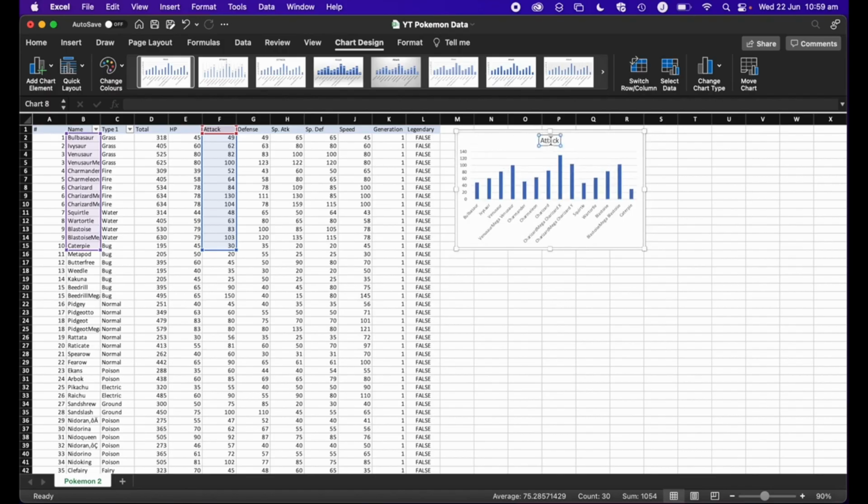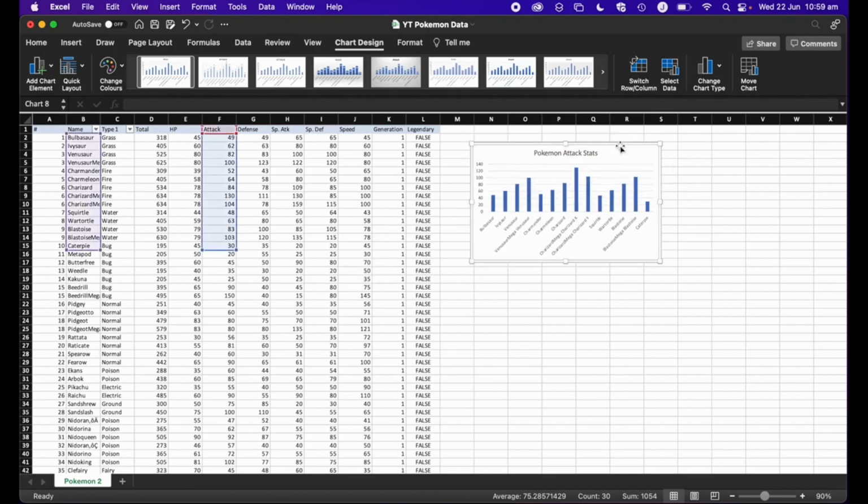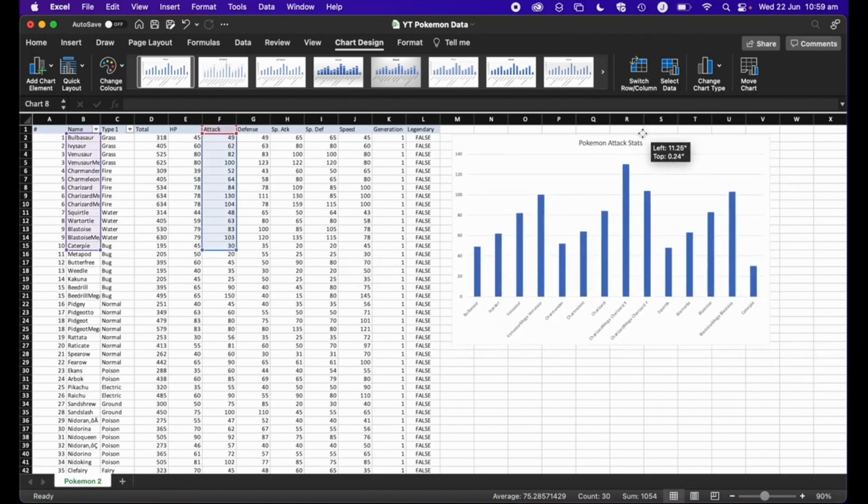What we can do now is go ahead and update our title. So I've got my Pokemon attack stats. What's also good practice is you might want to put some axis titles on your graph. So let's go ahead and make this a little bit bigger. And I want to add a title onto my X and Y here.